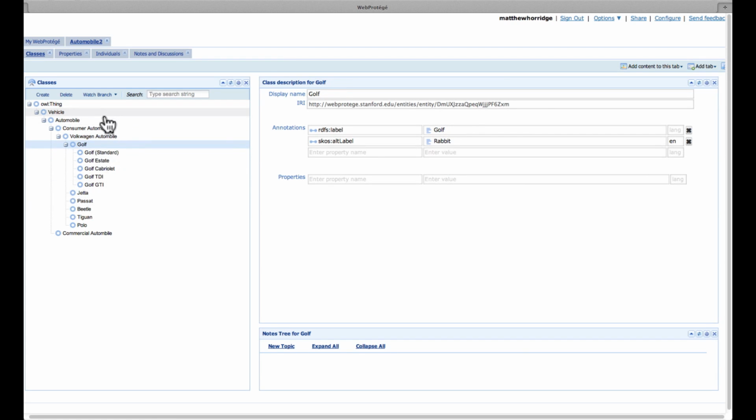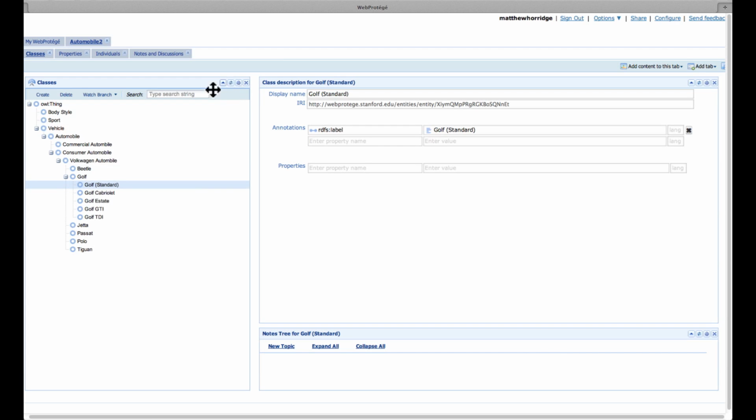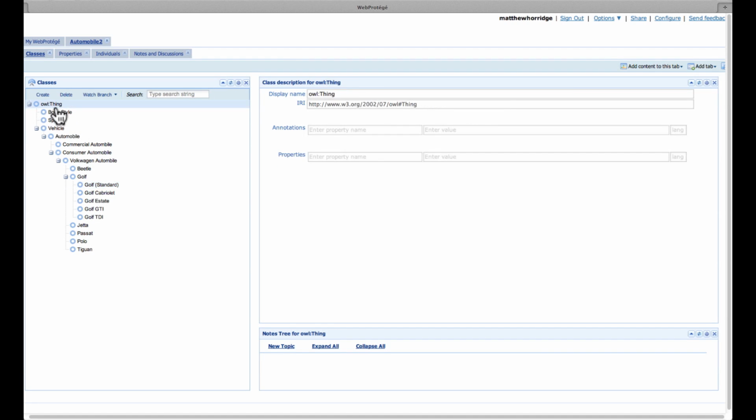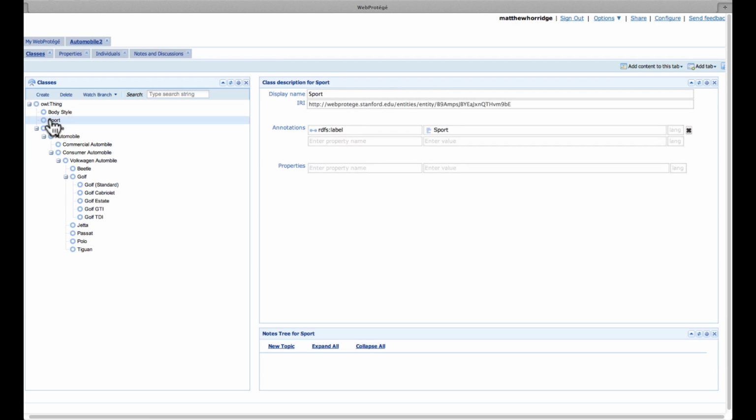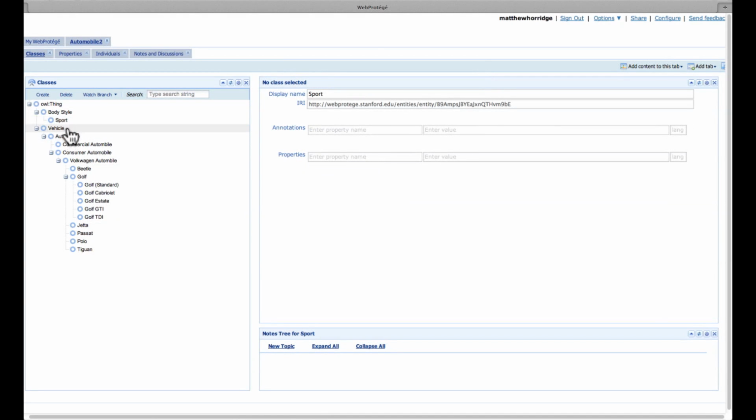You notice that classes that I'm adding as I go along don't show up in the hierarchy, but I can quite easily just do a refresh here. So I want all of these to come up. At the moment they come up at the top level, and once I've added these, I can start to move things around. So I can drag and drop. Yes, I am sure. So we've got our different body styles here.